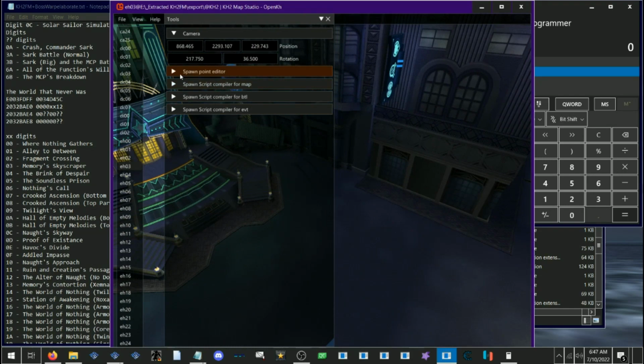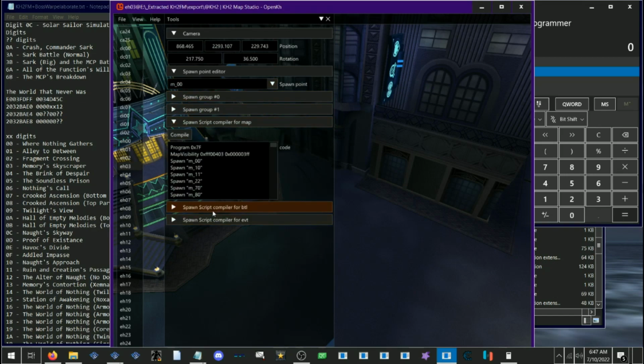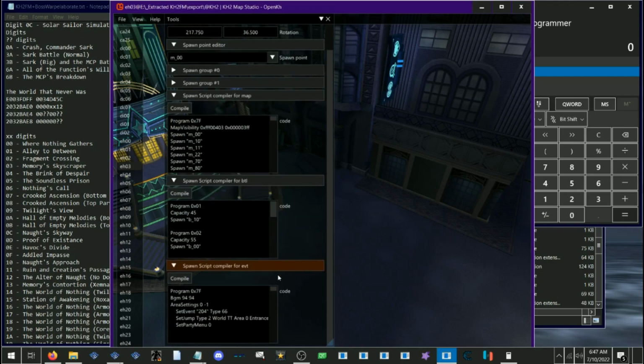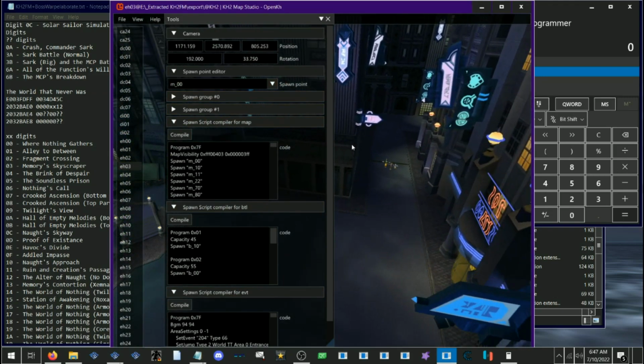Now you have the spawn point editor, which will show your spawn points along with a couple of groups here. The spawn script compilers for map, BTL and EVT just show everything based on the room ID that's been warped to. I'll go over this a bit more in depth later. For now, I'm going to go over the spawn points.